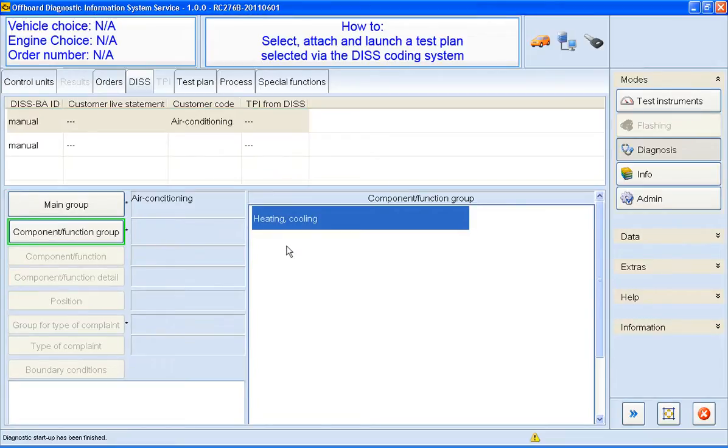As I start to code the complaint, you can see the options that I select appear on the screen. In addition to this, at the top of the screen, you can see there is now a DISS report in the list. However, it is listed as manual in the BAID column. It's important to understand that this is not a real DISS report, it's just a method of being able to select a test plan via the customer's symptoms.